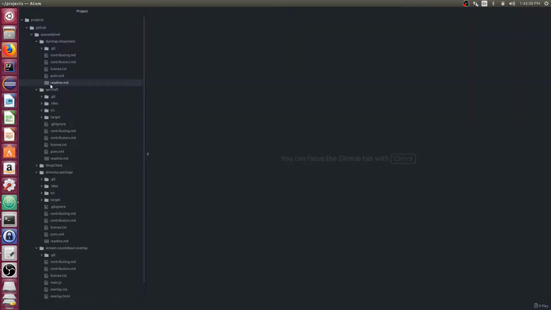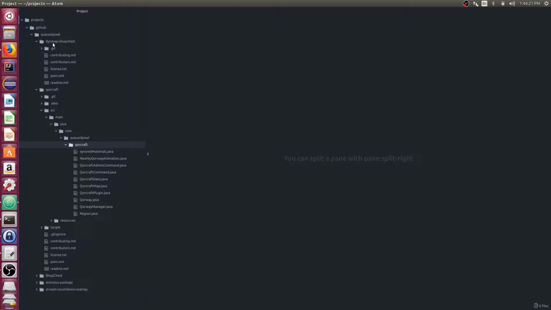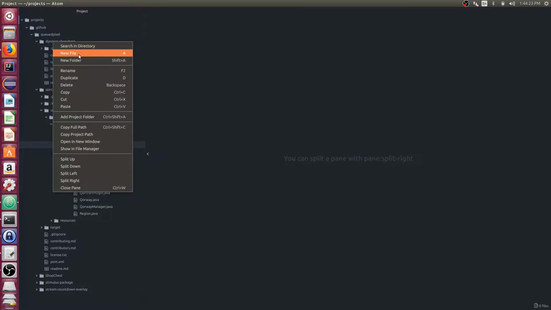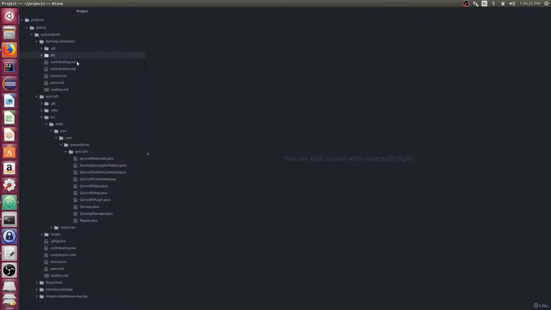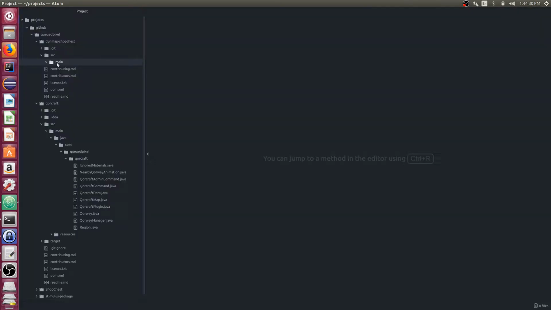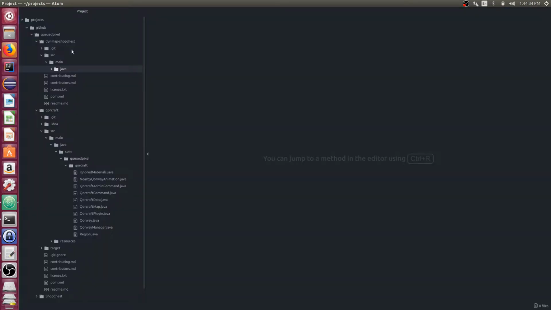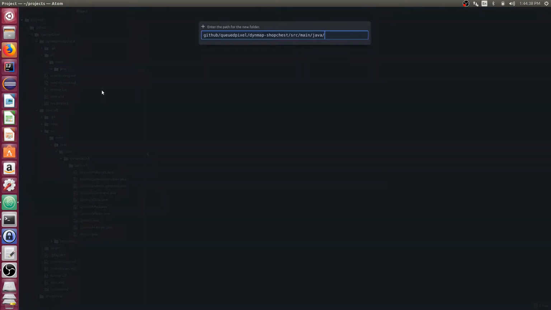Alright, so next step is we need a source directory. So let's go to just one of these. Let's go to Corecraft for this. We say source, main, Java. Lots of stuff. So, new folder, source, main. This is the naming scheme partly required by Maven: source, main, Java. And then now we have the Java naming scheme.